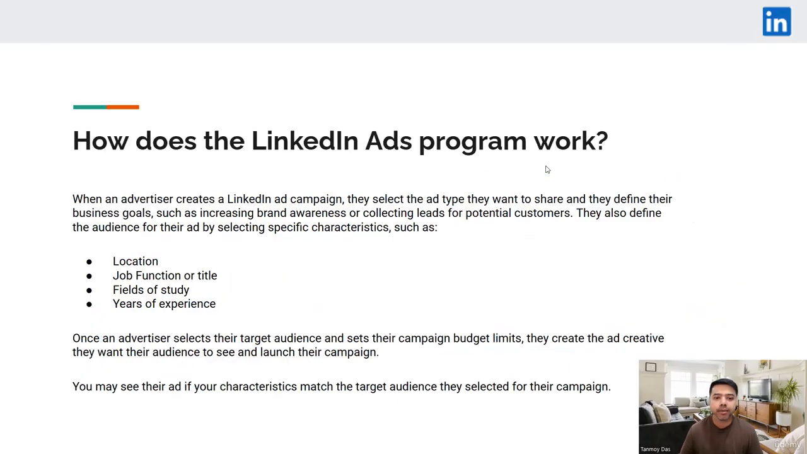Now, there are different ways of doing targeting over here. So you'll get to see in this course specifically that on this particular platform, you're able to target people based on location, job function, fields of study, years of experience. So different types of targeting options which we'll get to use on this particular platform.